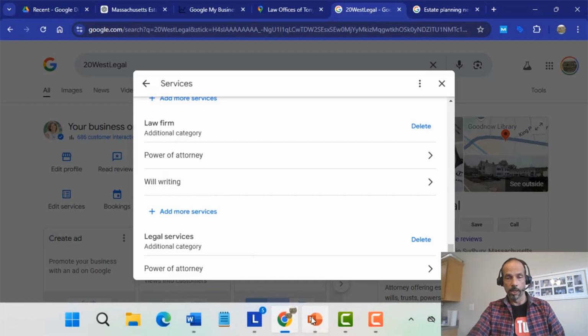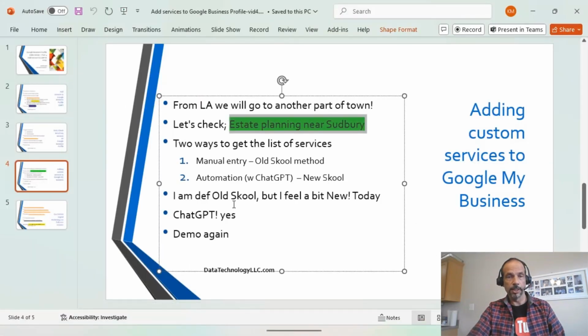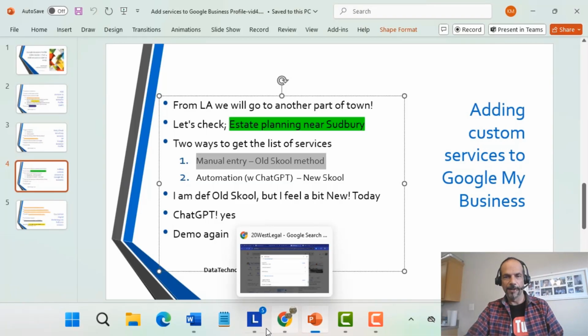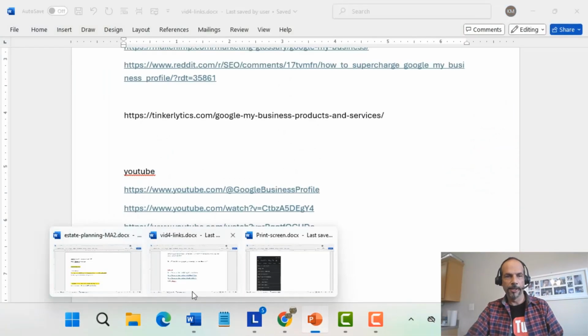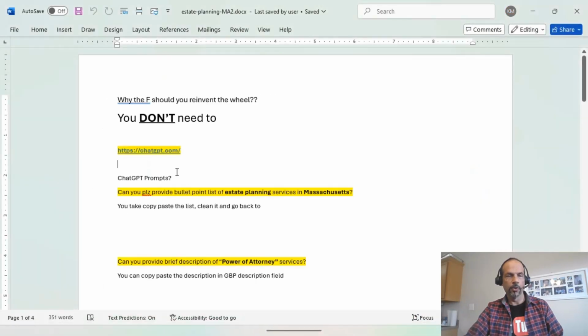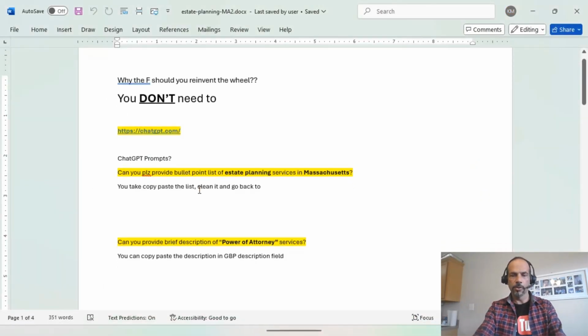Okay, well, thanks to ChatGPT, there's the manual way, where you can add services manually, or you could do automation, which means you can use ChatGPT or another AI tool on how to add services. I'm definitely old school, as you guys know, but I'm feeling a little bit new today, so I'm going to use ChatGPT to do this. And for that one, I apologize, I'm jumping a little bit, but this is good for you. How do you work with ChatGPT?